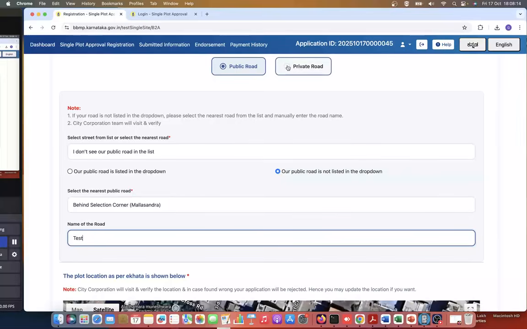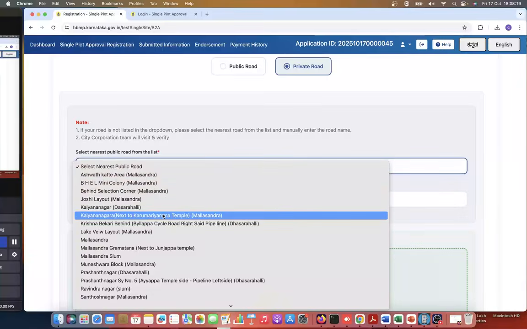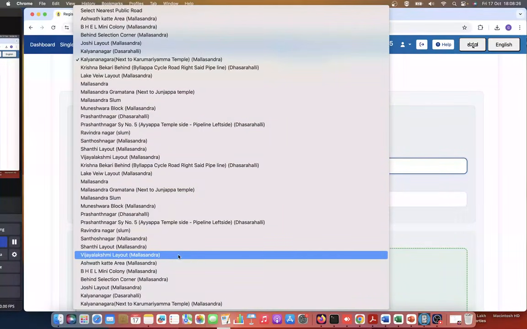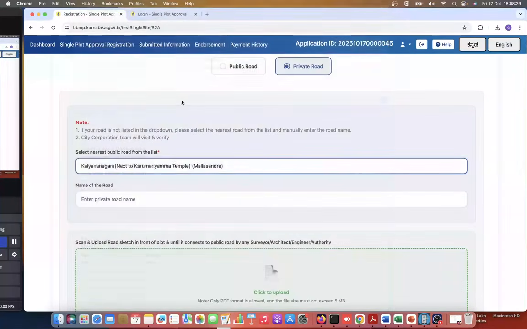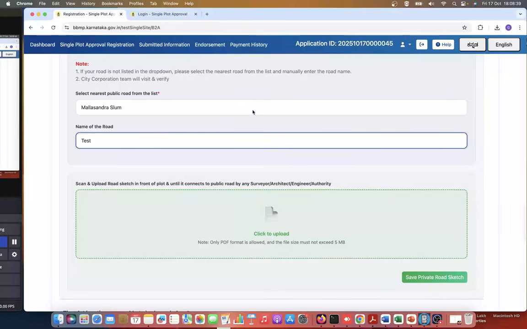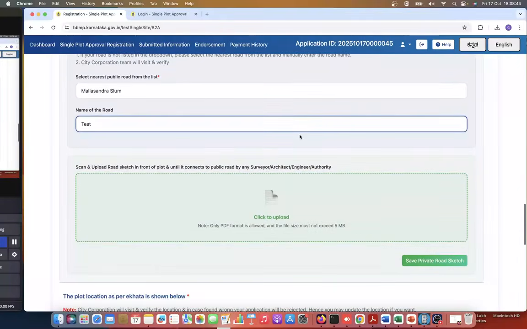Second situation is, if you say it is a private road, then you should select a nearest public road near to your home. It is also a possibility again that you don't have that road here at all. But you still need to select the nearest, whichever is nearest to you among this list. Then whatever is the name of the private road where your property is, you enter that. And in this case, another thing we will be asking, if you say it is a private road, upload a sketch from the front of your house to the nearest public road you have put out.